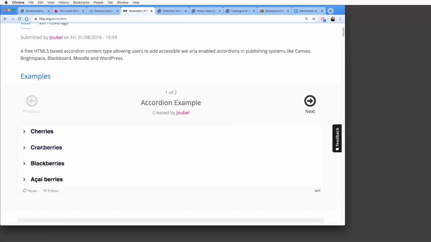So if you have a module on Blackboard where you have a lot of terms that you need to identify, then you can come here and grab this file and reuse it and use it for all of your terms.